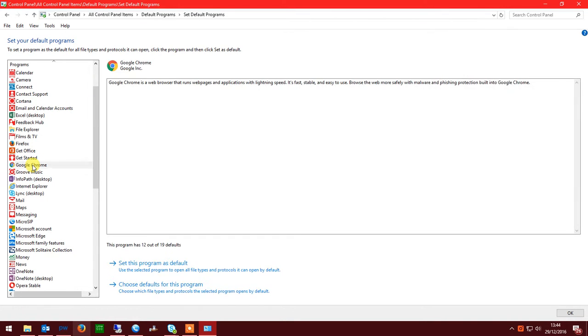So we click on Google Chrome. You should see that it says it has a limited number of its defaults set. So to fix this, we click Set this program as default. And you should now see that it has all its defaults.